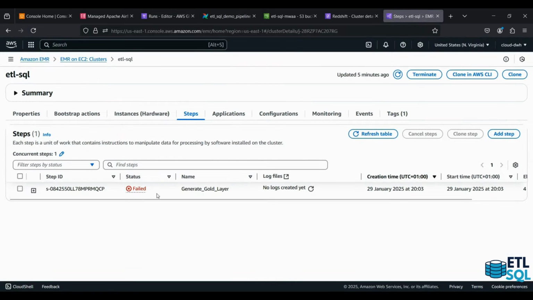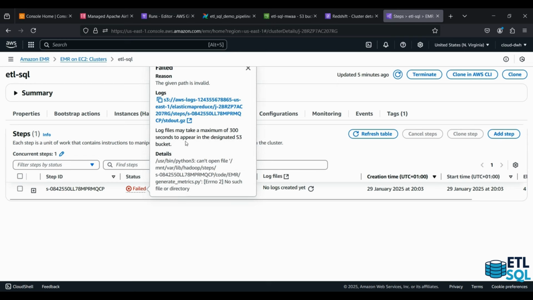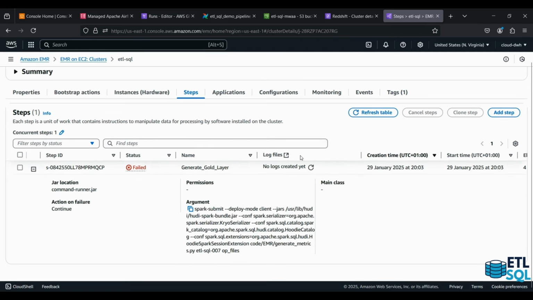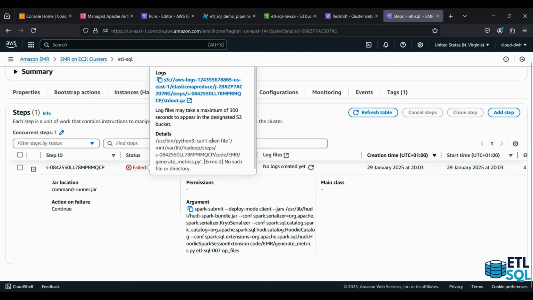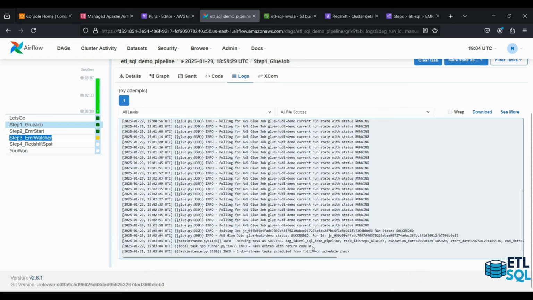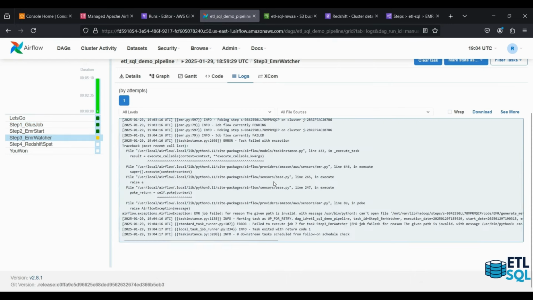So I see the job has failed, and I think I already know the reason. Can't open file, and then it is mentioning the file path generate metrics.py, but the path is not correct. You see here, and let me go into Airflow also once. I can see that can't open the file, so it is not able to find the path where the file actually is. It is looking into some other path, but the file is in S3. And in Airflow also, I think we can see the same error. You see here in Airflow also, it is showing me the error.